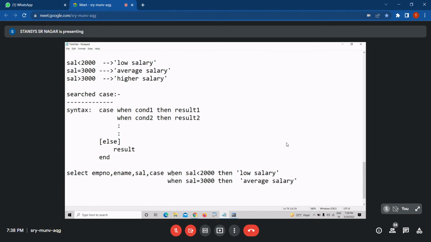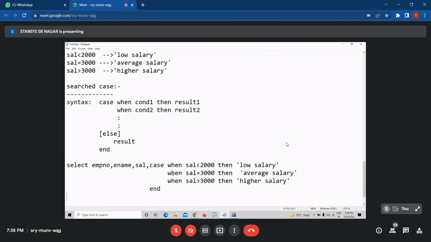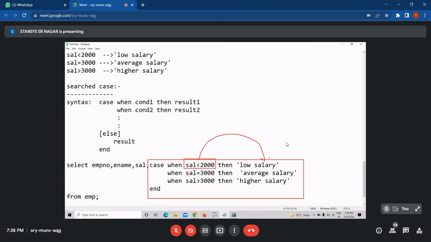The else part also you can use, or you can also go without else. Where salary greater than 3000, then higher salary. In every case the else part is optional. I'm not using the else part. Every case needs to end with the end keyword. Then from employee table. Observe here, this entire thing is a case statement. This is a condition; if this is true, I need to print low salary. If this is the condition, I need to print average salary. If this is the condition, I need to print higher salary.